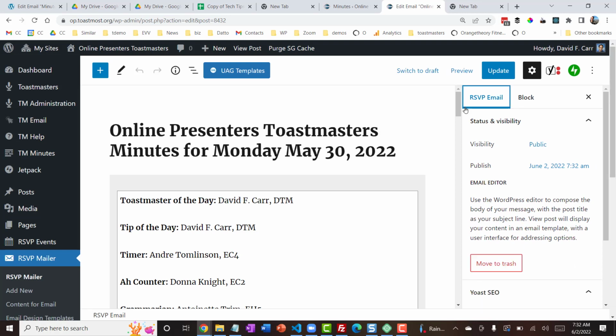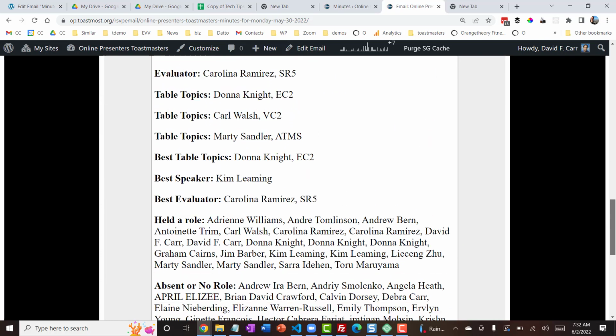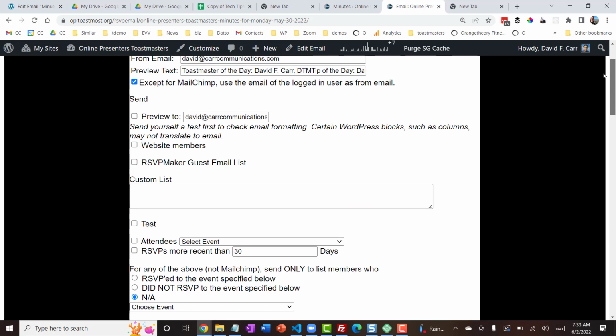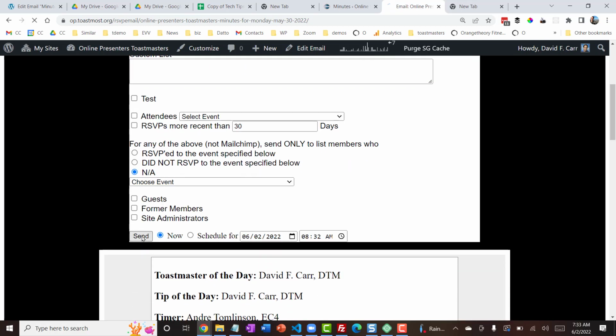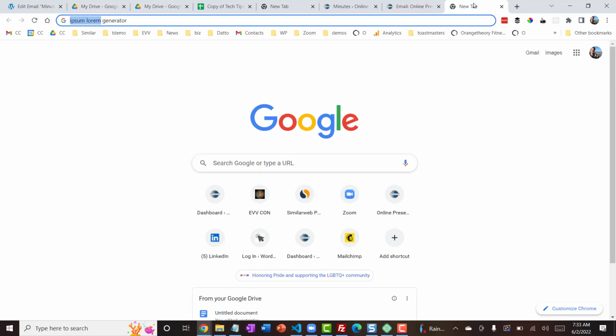And again, here I could tweak it a little bit more for presentation as an email if I want to. I'll update this and view it on the website. And now I've got it in my email template. All right. So this is all the same information. It shows who held a role, who was shown as being absent, and I can say that I want to send this out to all my website members. So if I wanted to send it to the whole club, I can do that. For these purposes, I'm just going to send a test copy to myself. So that should show up in my Gmail in just a moment.